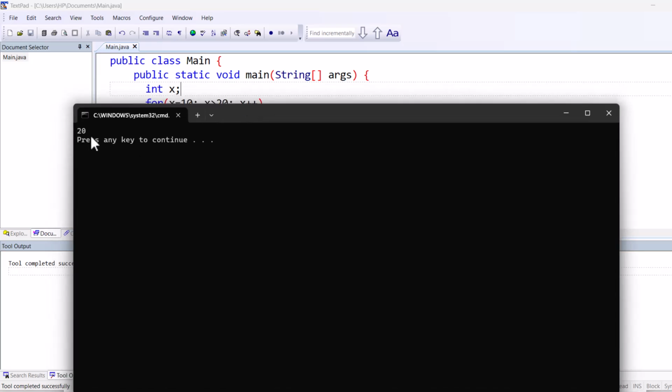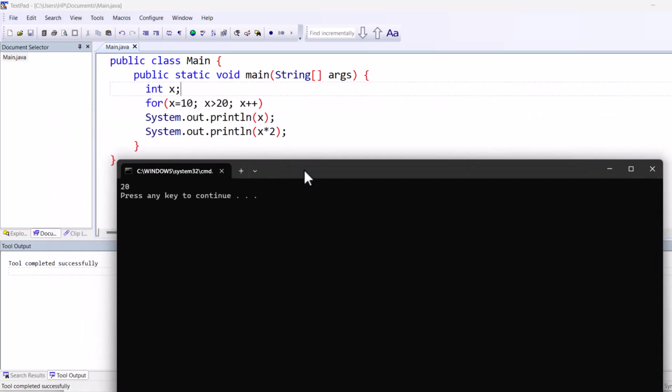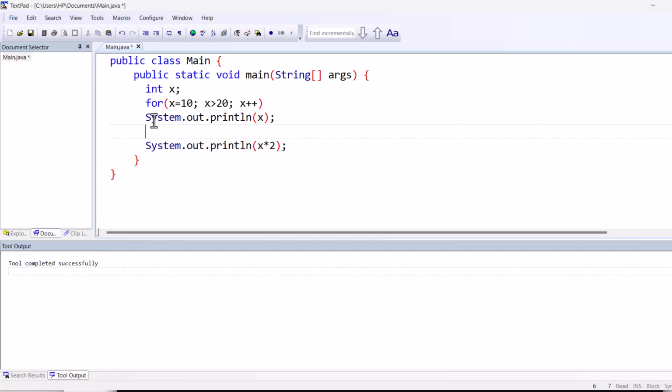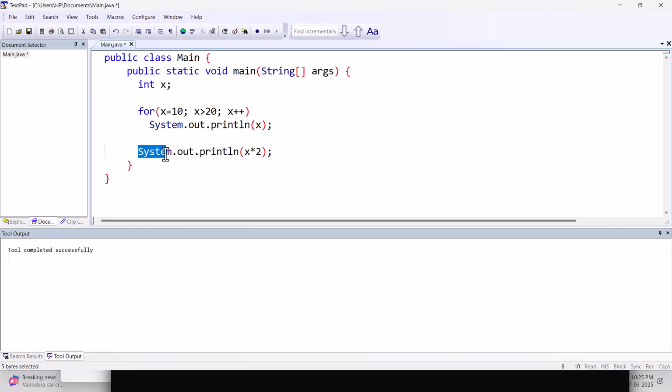Why? Because here the initialization part is there, and this line will not be executed because the loop condition is false, and then it will go to the next line, that is this part which is outside of the loop. And for the indentation, it should look like this. This is the part of the for loop, and this is outside of the for loop. And that is why, if x is initialized over here and it is not modified, it will produce x into 2, that means 10 into 2, and it will give you the output 20. So that's why the output is 20.